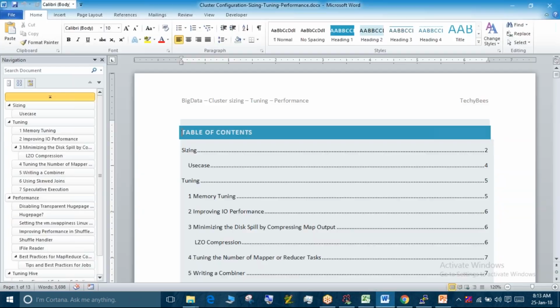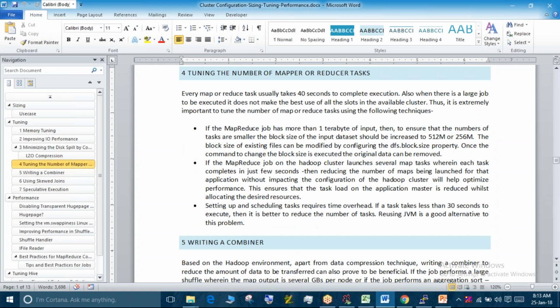So now we go to this one and try to see. See here, every map or reduce task usually takes 40 seconds to complete. Don't fix your mind on these metrics. Depending on the complexity of the data and the business logic that needs to be executed to process the data, it may vary. But usually, if the MapReduce job has more than 1 TB of input, then to ensure that the number of tasks is smaller, the block size of the input data set should be increased to 512 M or 256 M. You're getting my point? The block size. Yes. So if the block size is less, then what is going to happen, Laden?